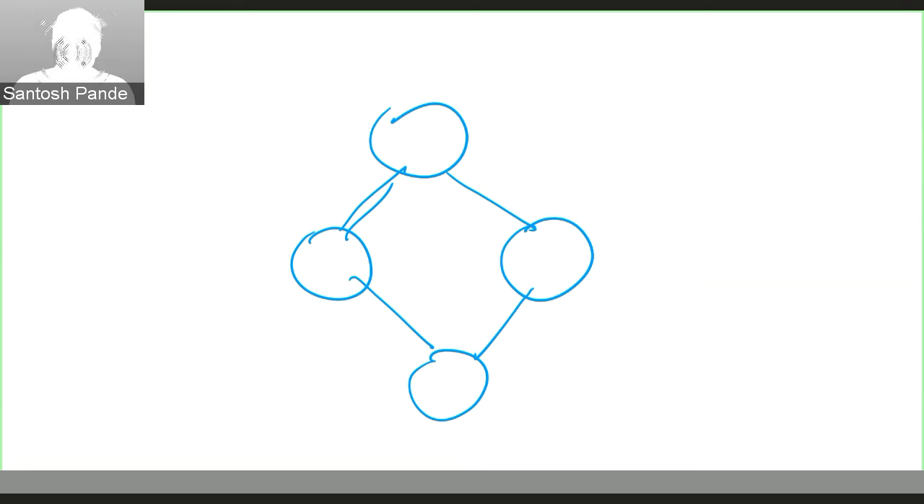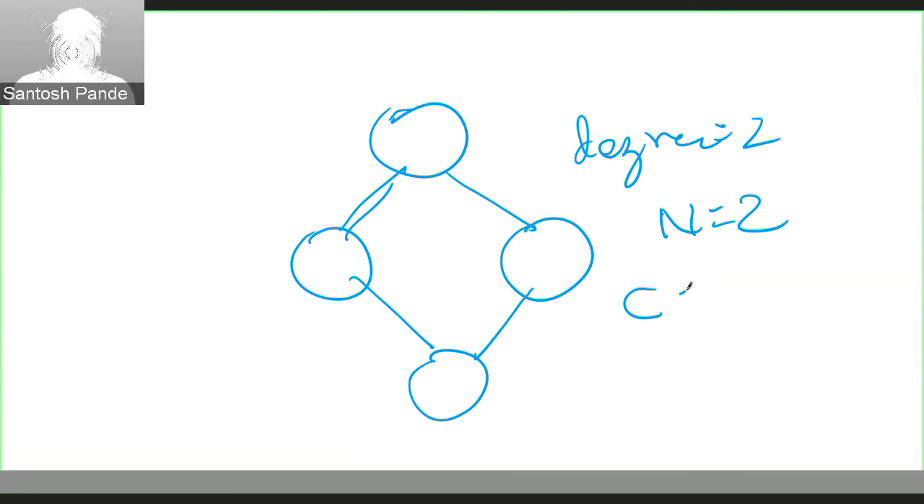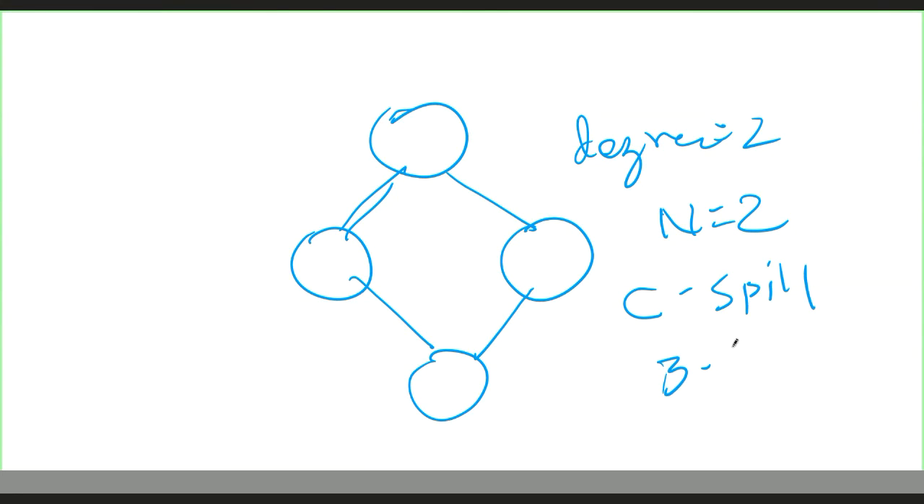So this is a classic diamond graph in which each node has degree 2, and n is equal to 2, right? So we are right there in the second case, or the invariant. Now the question is, how do we interpret this? As per Chaitin, spill. As per Briggs, optimism.